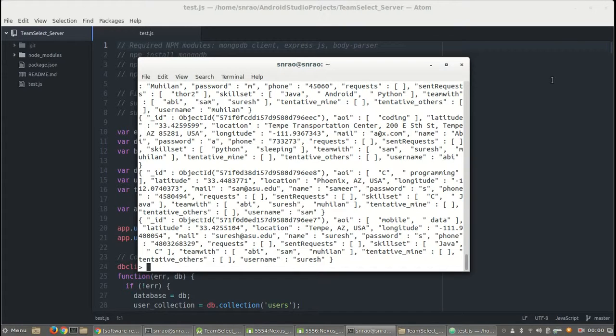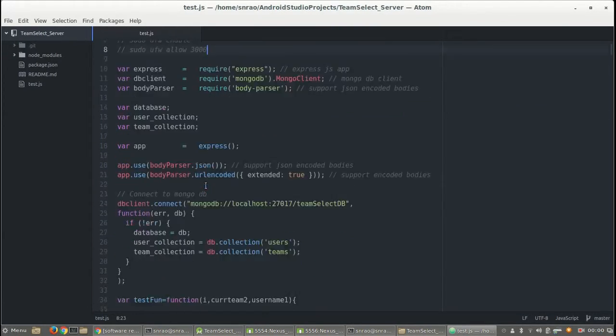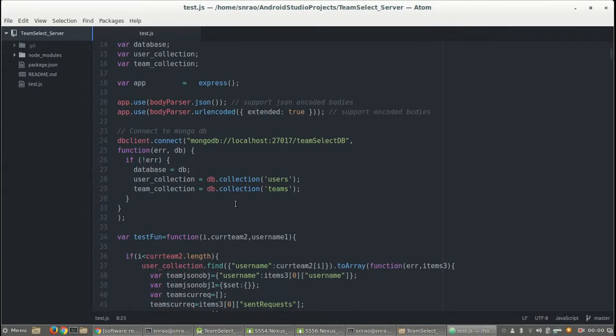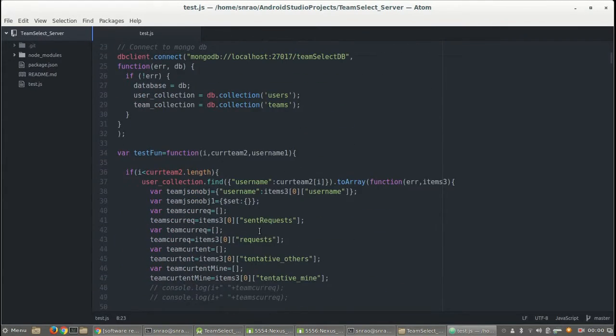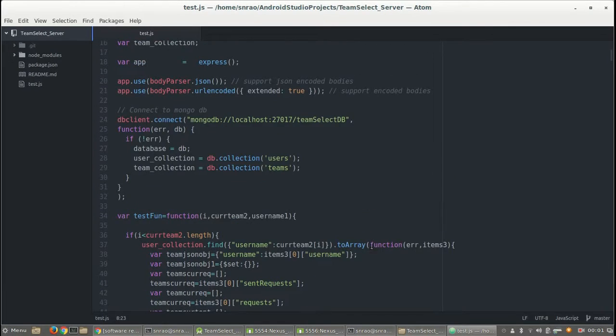For the server side handling, we use Node.js and also MongoDB, which is a NoSQL type of database. You can see here the Node JavaScript file that has been used on the server side for handling the send requests and repeat requests and for filtering operations.